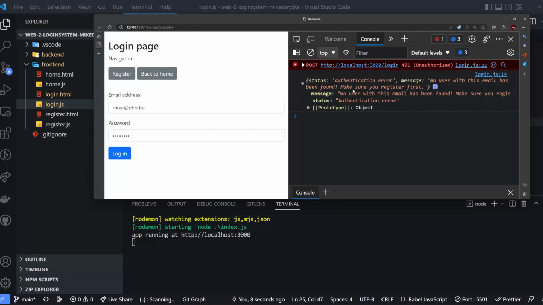Authentication error. This is the one that I wrote. No user with this email has been found. Make sure you register first. Authentication error. This is exactly my error message. So that means it works because we have not registered.